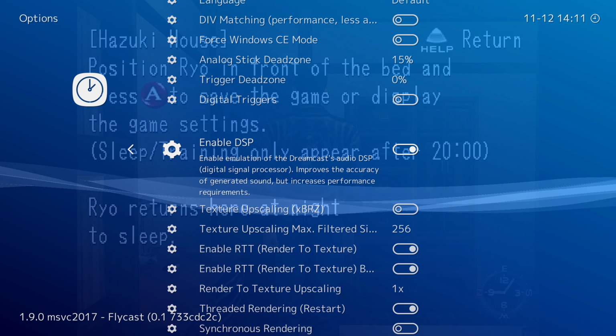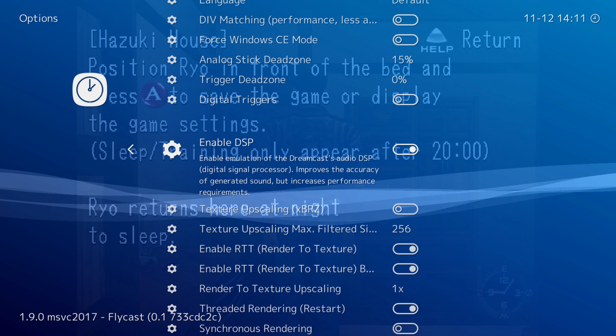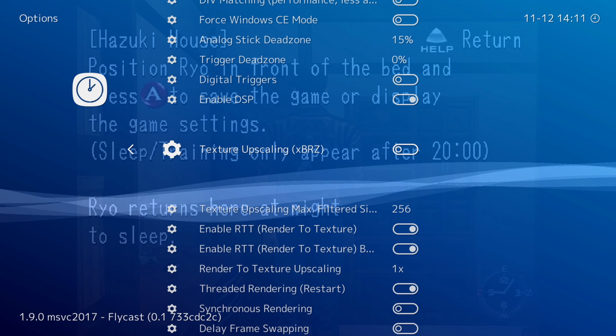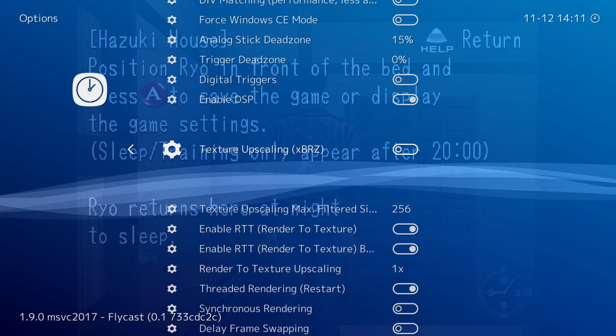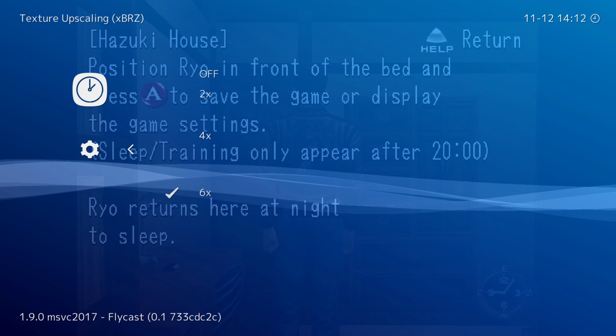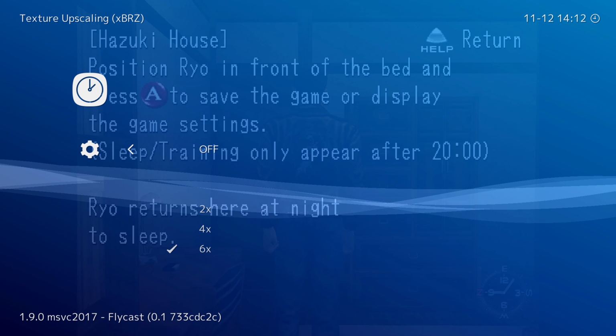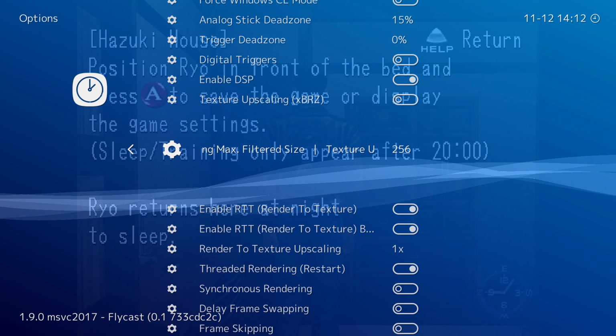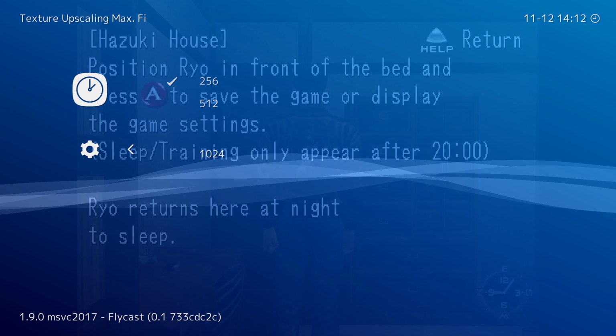This next toggle lets you turn on and off Dreamcast audio. Next is a texture upscaling method using XBRZ. So you can turn this on up to 6 times and it will smoothen out textures. You will need to restart the emulation for it to take effect. Then you can decide on the size that you want that to be at as well, up to 1024.